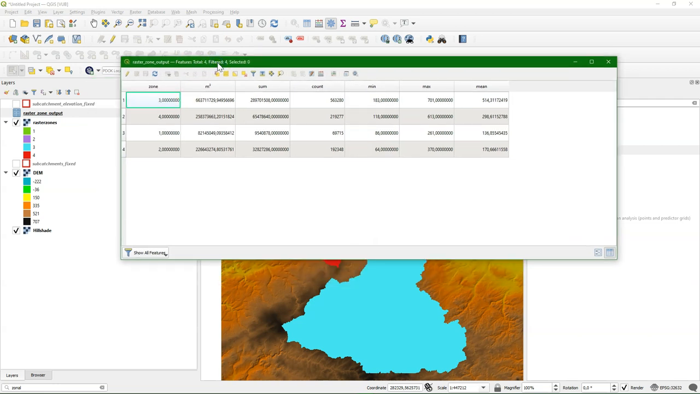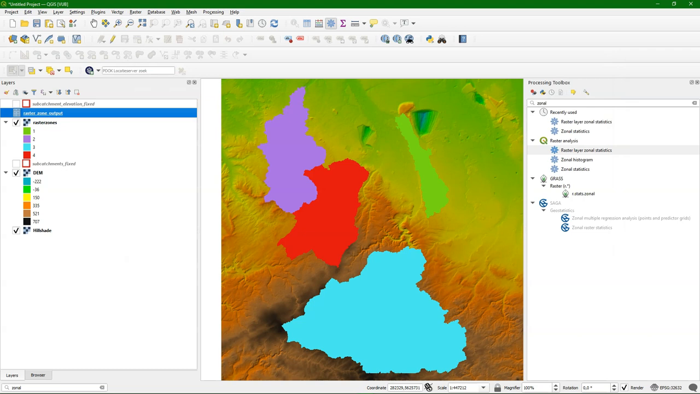So in this video, you've seen two ways of doing zonal statistics. One method using polygons, for which we want to calculate statistics of a raster layer, a DEM in our example. And the second method is where we have two raster layers, one discrete raster layer with zones, and another one from which we want to calculate the statistics, in our case, the DEM.